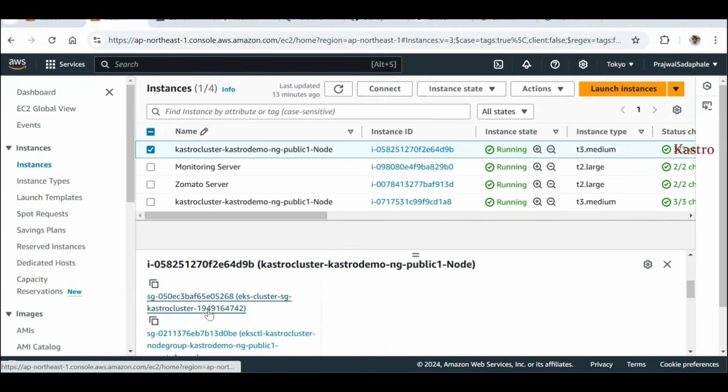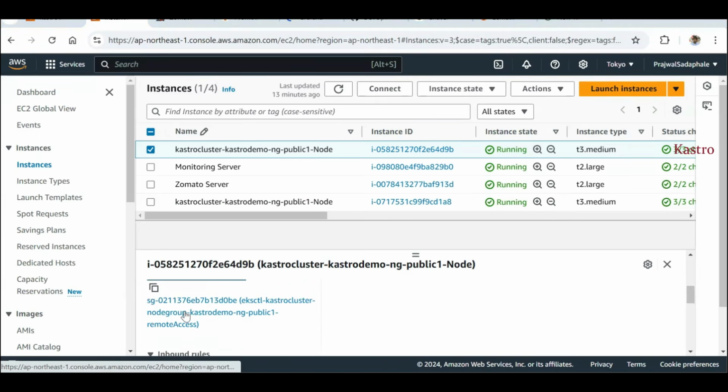You can see there are 2 security group links available here. This is the one that we have to use in order to work with the node group. So I'm opening this particular one in a new tab so that we can add port number 30001. Let me add the port number 30001 for this particular node group security. Especially this security group is related to the Kastro cluster, Kastro demo, NG.